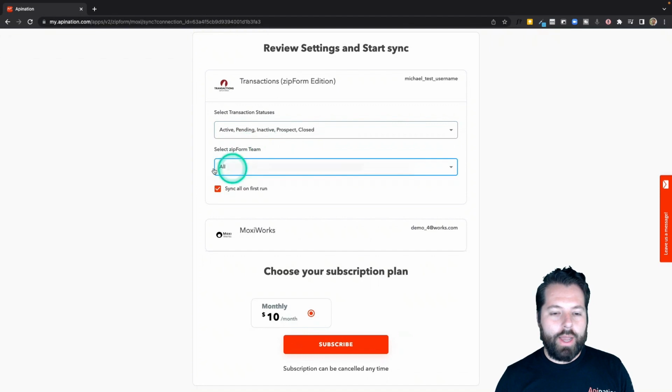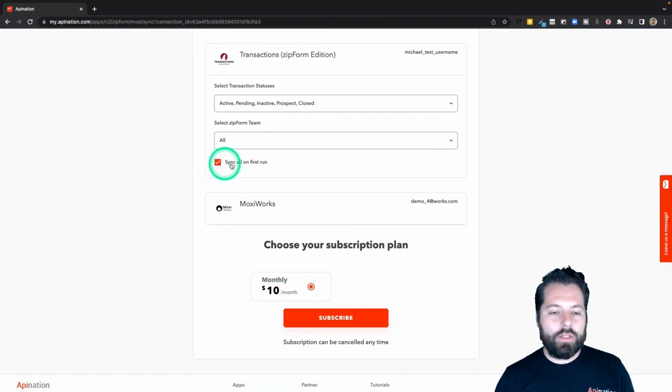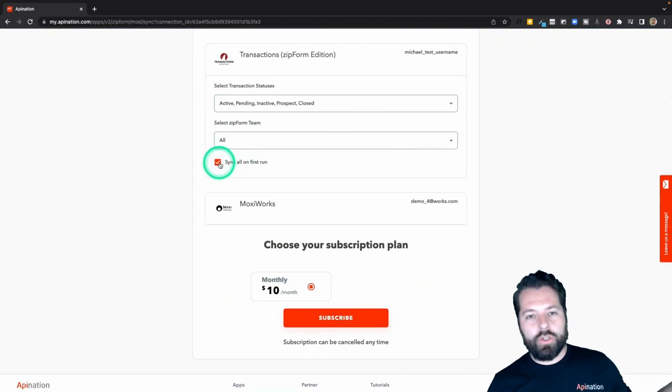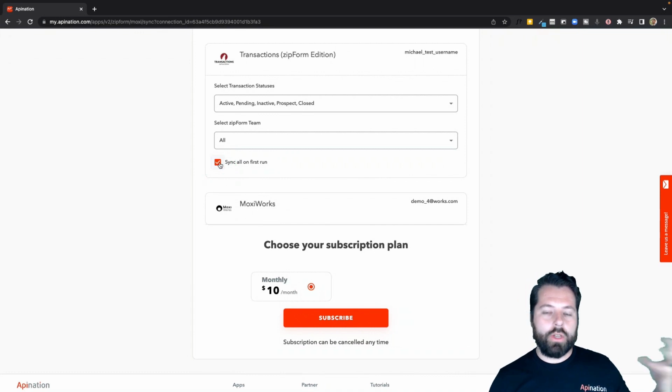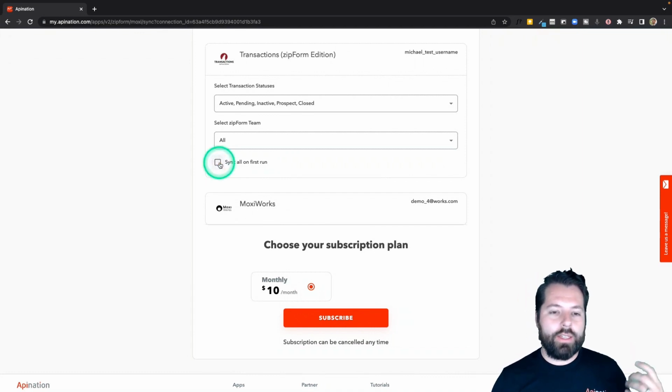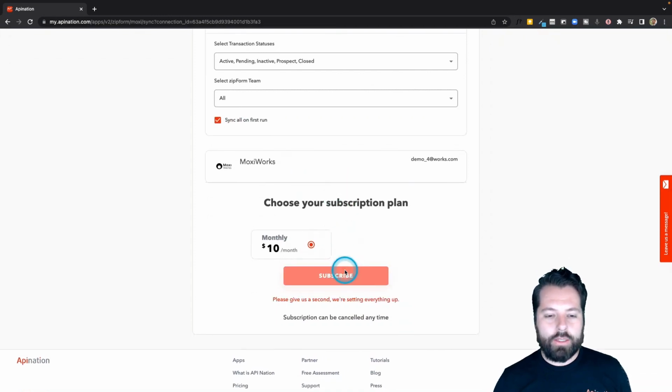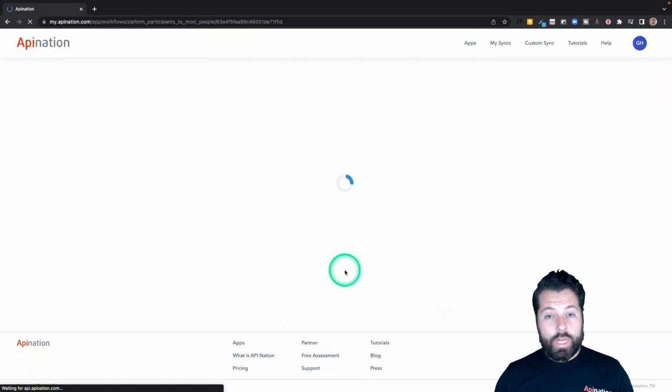And I'm going to choose my team, sync all on first run. That means it's going to go into Transaction ZipForm Edition and pull all those contacts out. If I uncheck this, it's going to just pay attention from today going on. I'm going to have everybody in there, so I'm going to go ahead and check that box and hit subscribe. This will create my sync.